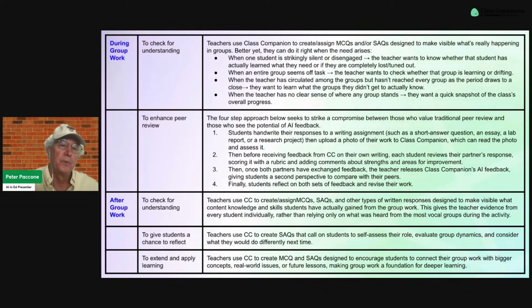After group work, I'm seeing Class Companion helpful in three different ways. Again, we're going to be able to check for understanding. What's the difference between after group work and during group work? Well, we're going to hold them accountable to the learning that took place throughout the group work, assuming that it's significant and considerable. And so really no need to go through any explanation there. Same process. We're just going to use that generate with AI, generate assignment with AI feature.